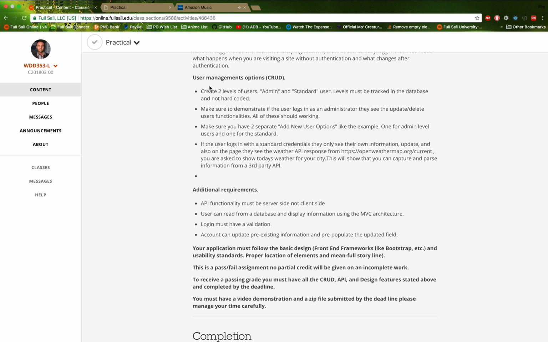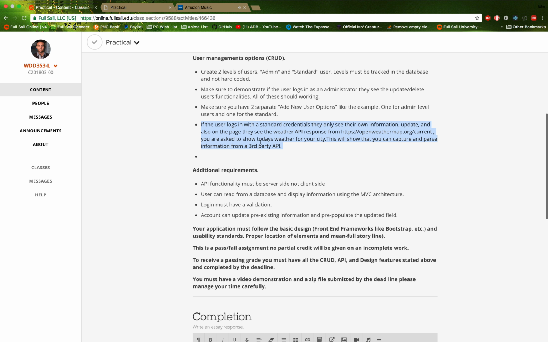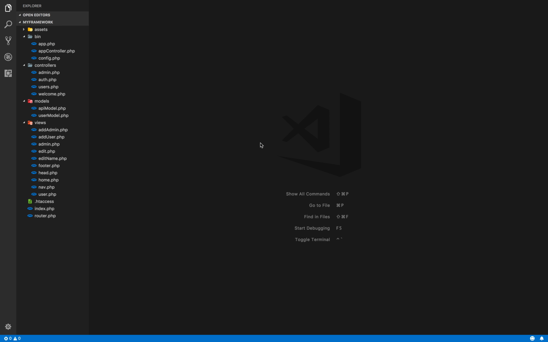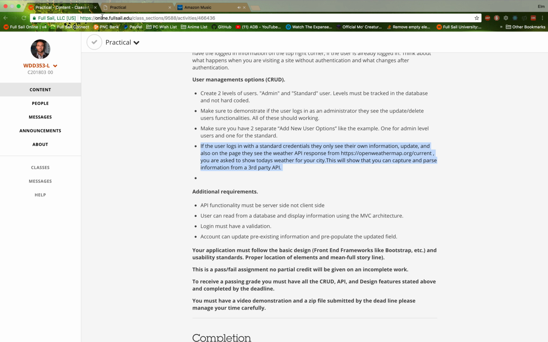So we have to create 2 levels of admin and standard users. Levels must be tracked in the database. Then we demonstrate the login for both of them. We have 2 separate add new user options for the admin. And for the regular user, we are pulling from a third-party API showing them the weather. All right, let's go ahead and take a look at that.